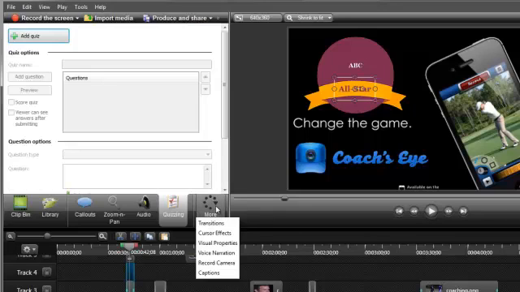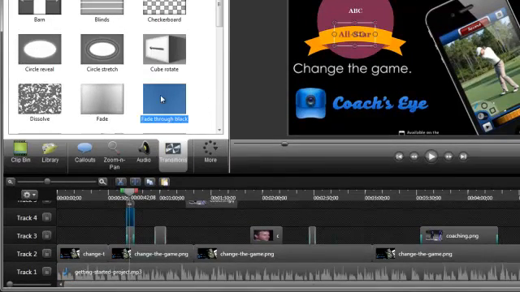Transitions can now be dragged directly to clips and added on top of clips.